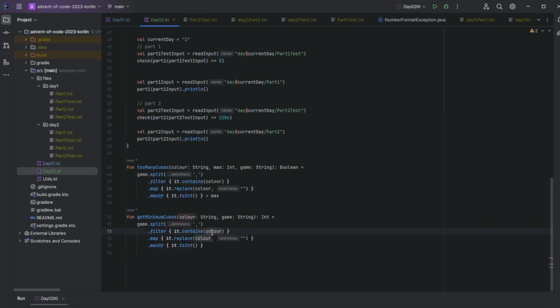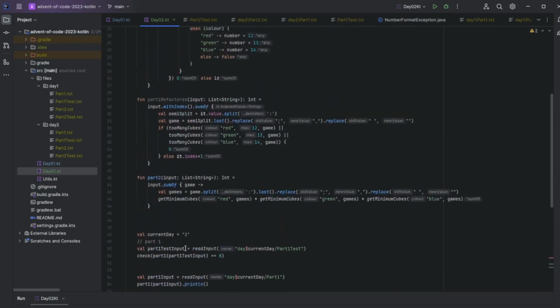So we get all the blue values, for example. We get rid of the string that says blue, so we're just left with the integer value, and then we get the maximum value of all those options. Then we just return that.